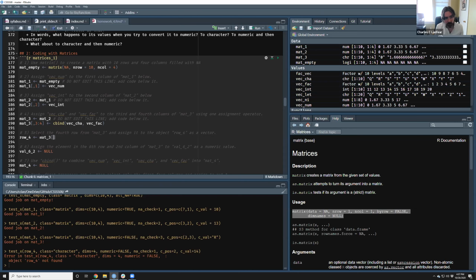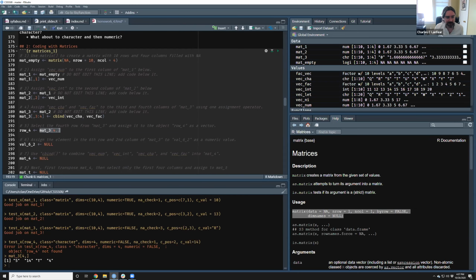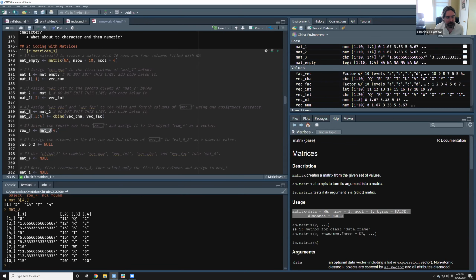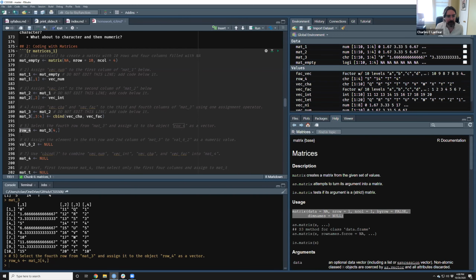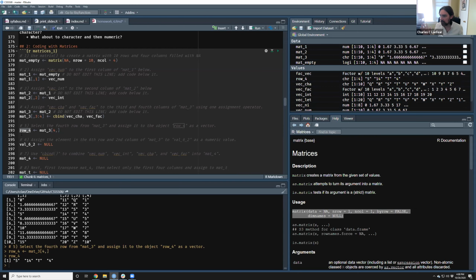Mat3, we're saying I want row 4. I want every column. So if you do comma blank, comma nothing, it's going to give me every column. This will generate the 4th row. If I look at the matrix here, the 4th row is 5, 14, T, and 4. It will pop out by default as a vector. Don't have to do anything special to it. That just works.